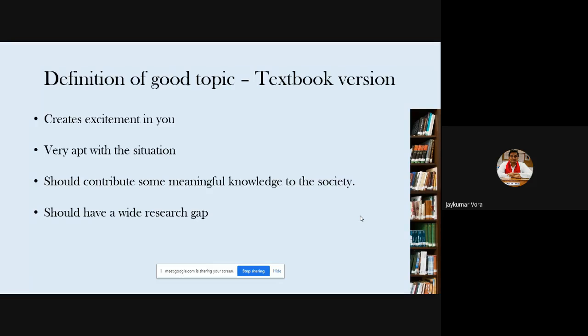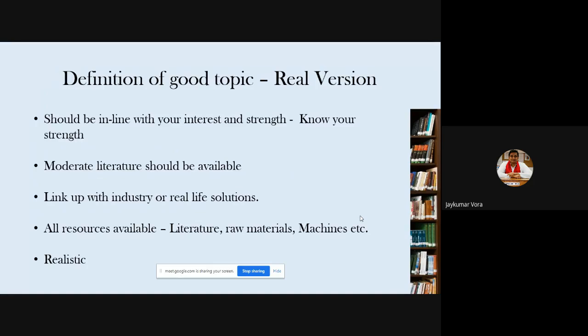Over and above that, I have formulated some points which are very, very important for you or for anybody when you define a good topic. I call it the real version, the ground-level condition. What exactly is there at ground level, which you should target and answer when you select, or first decide on, a good topic?